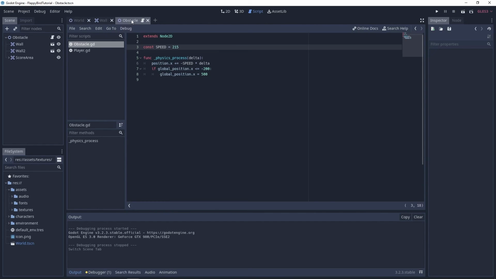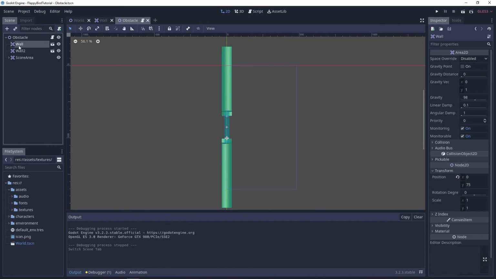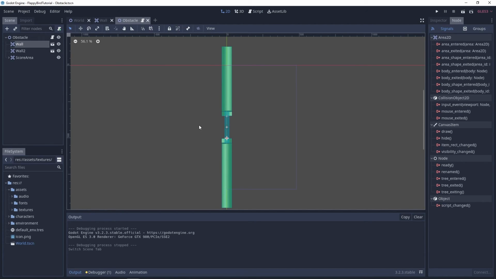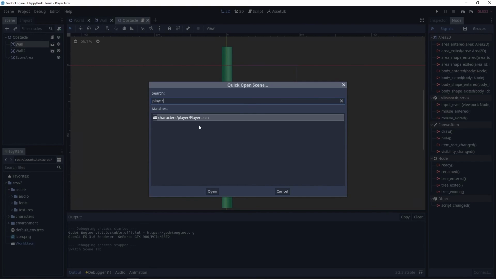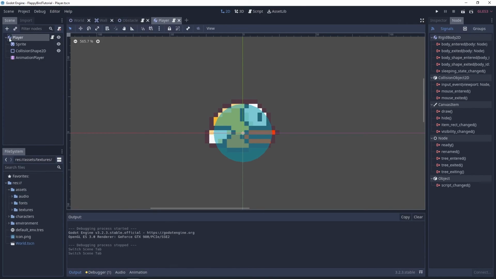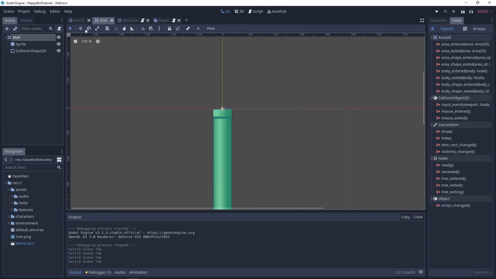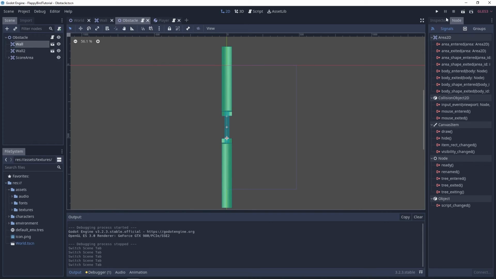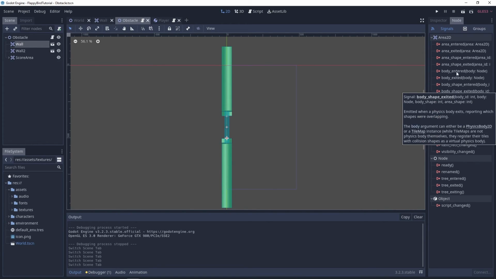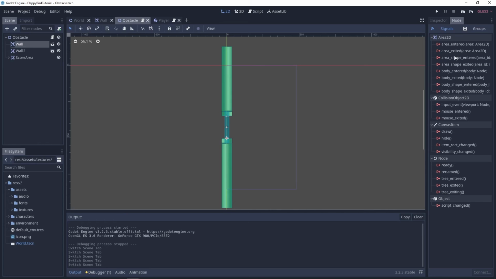Now we need to connect some signals from our walls. If you go back to the player scene, we can see that our player is a rigid body and our wall is an Area2D. And Area2Ds have signals that detect areas and bodies entering and exiting the perimeters that we define for them.